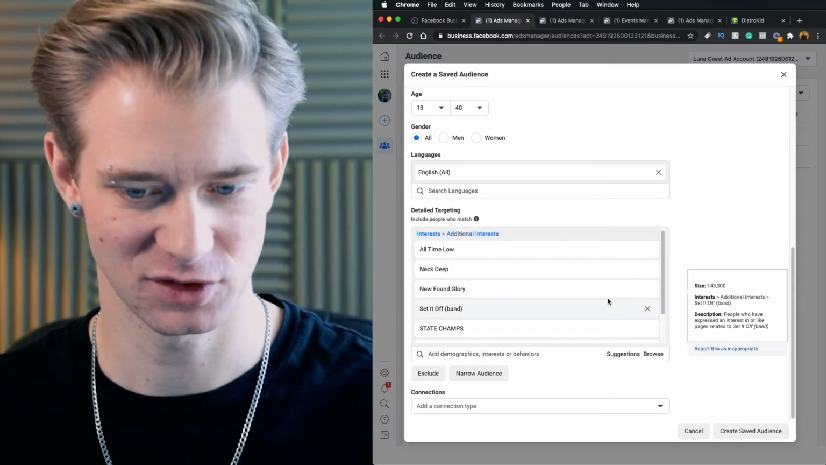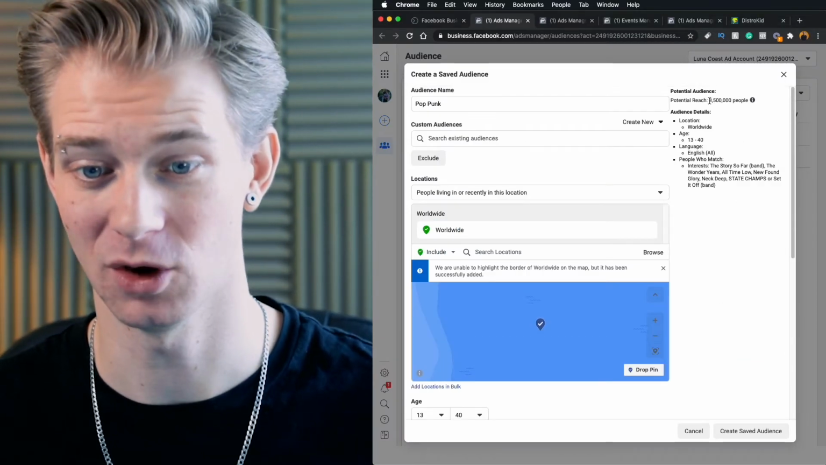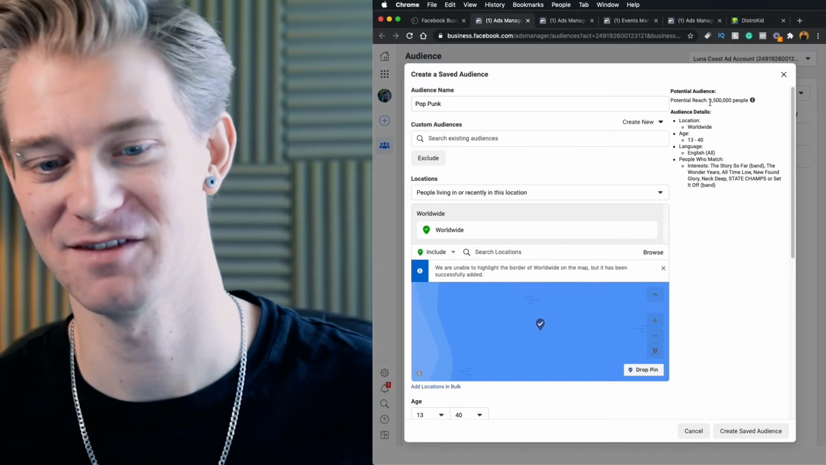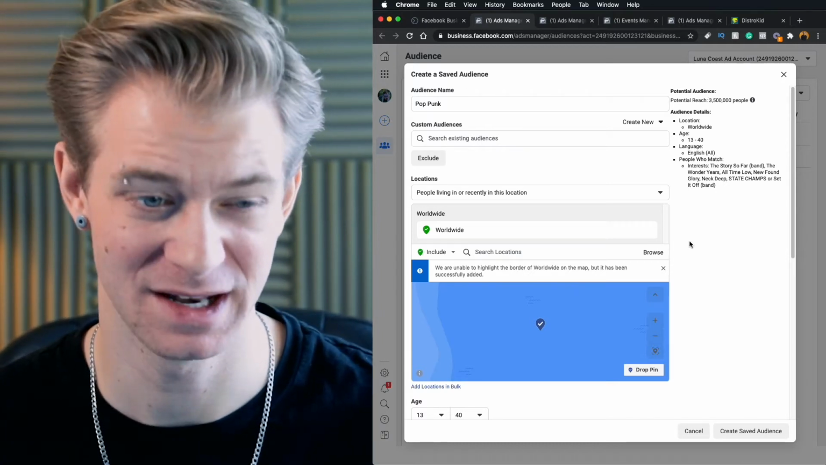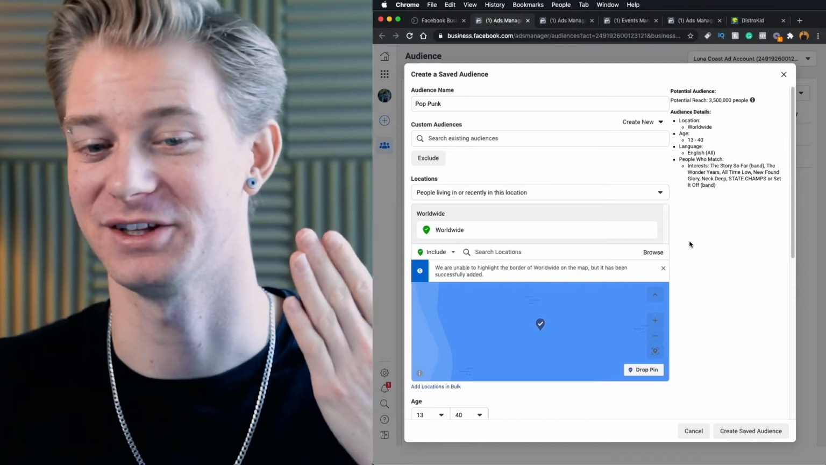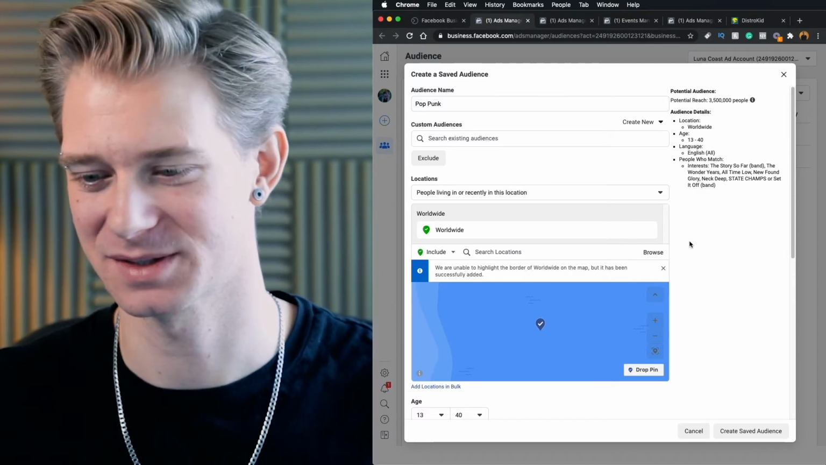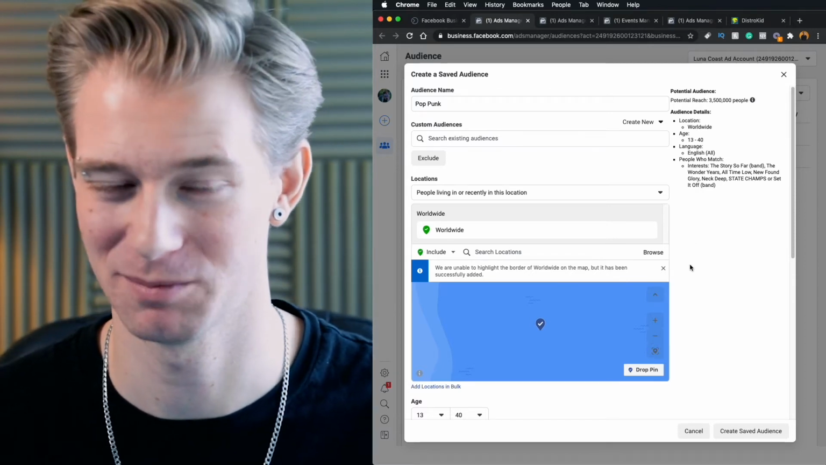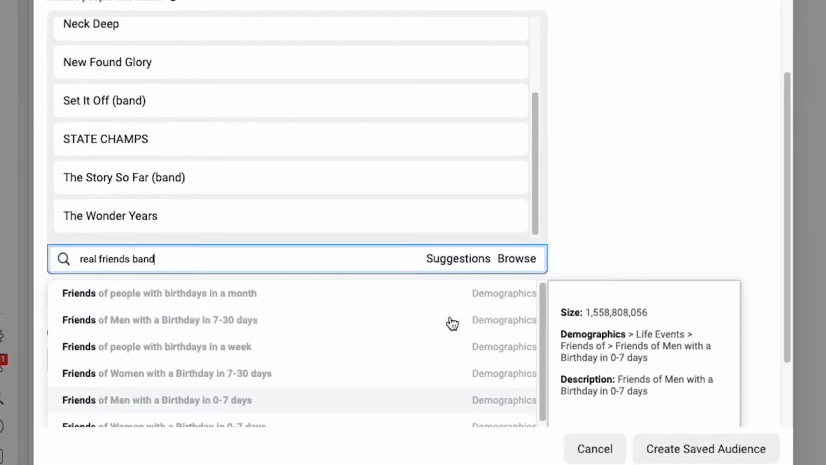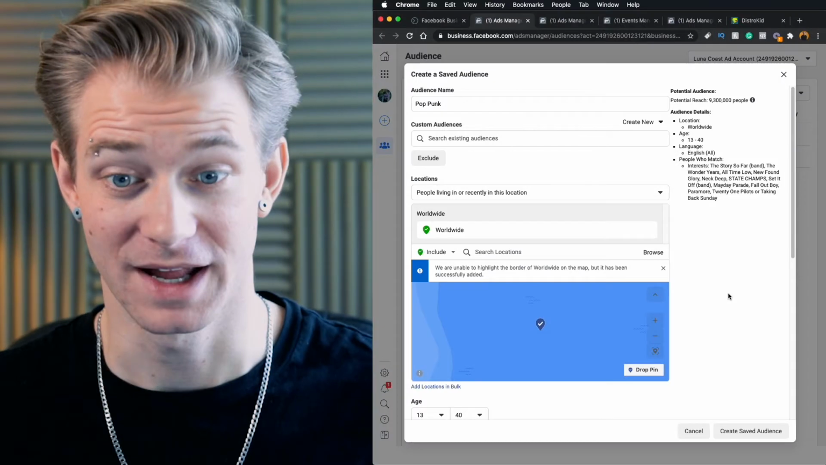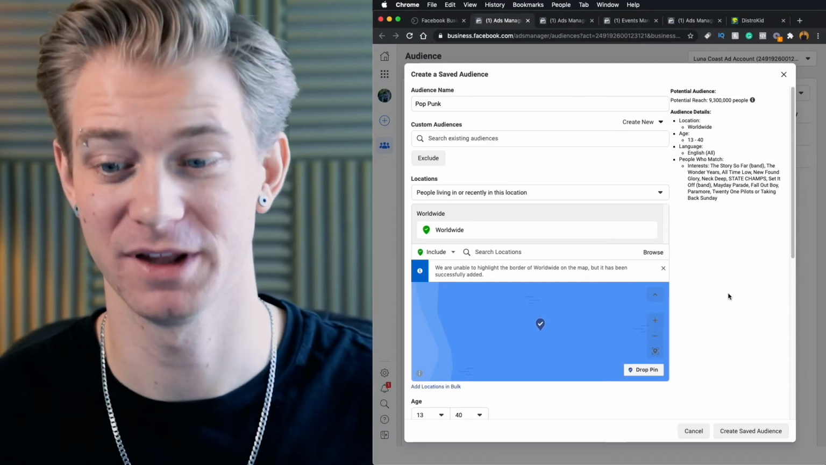Okay, so I have a handful of bands here, but if I scroll up, I'm still only at about 3.5 million people. And like I said, I'd like to try to get this up closer to 10 million, especially once I narrow this down to people that use Spotify. It's gonna be a lot smaller. So let me see if I can add a few more bands and try to broaden this up a little bit. Great, and that got me up to 9.3 million.